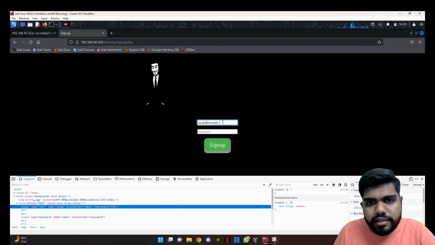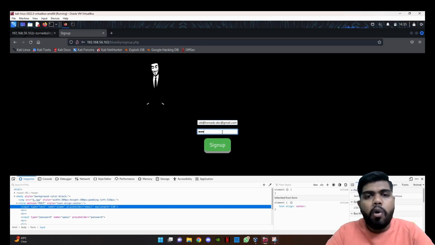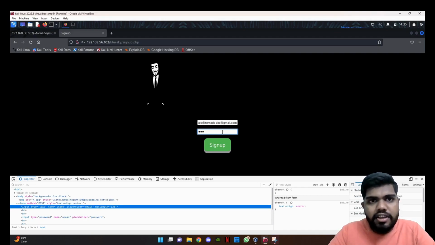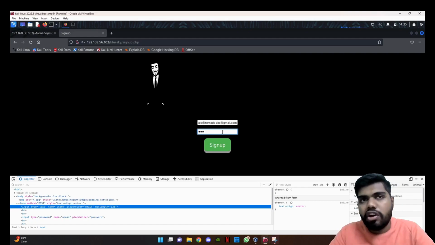After doing this, you can see I am able to add the space, and I can add one more user ID, which is the user ID that we had registered, abc@gmail.com. Now we'll be writing the password. What is happening is we'll be overwriting the password of Jacob. This is the user ID that is registered and authenticated to access the comment section or the other pages in Blue Sky.